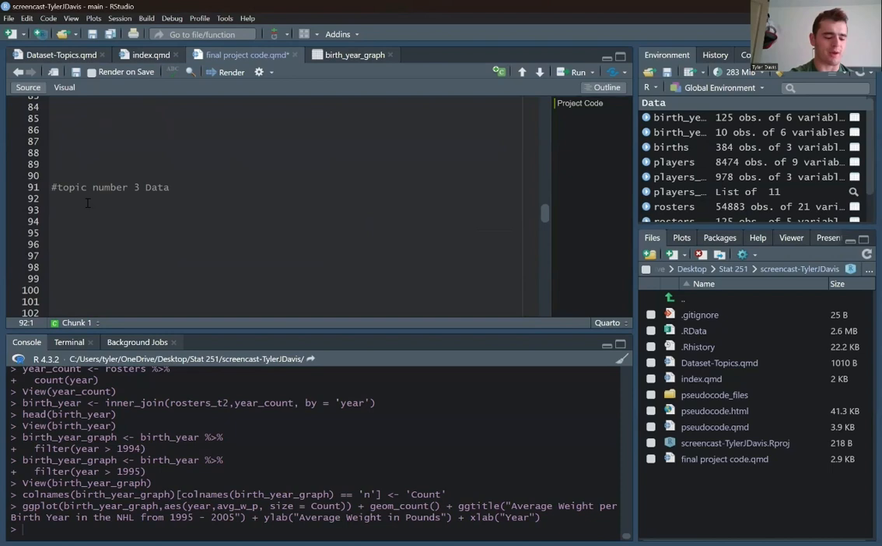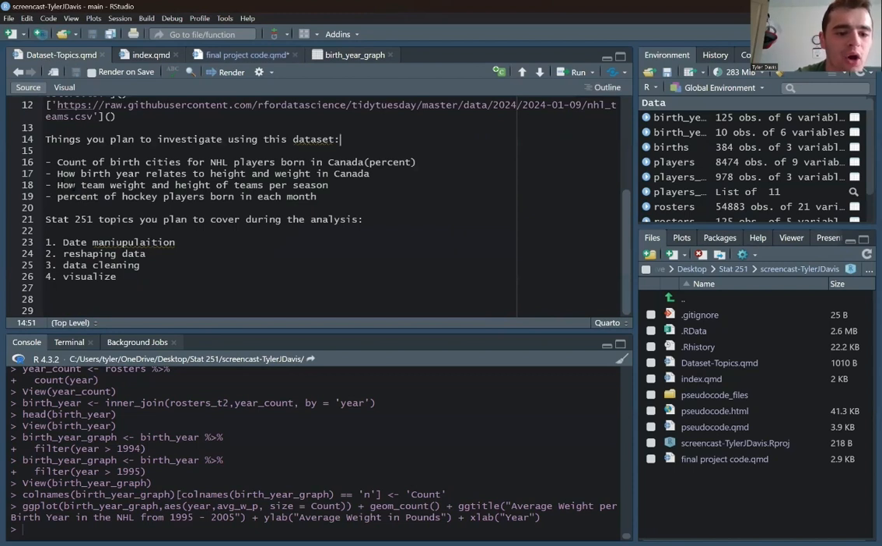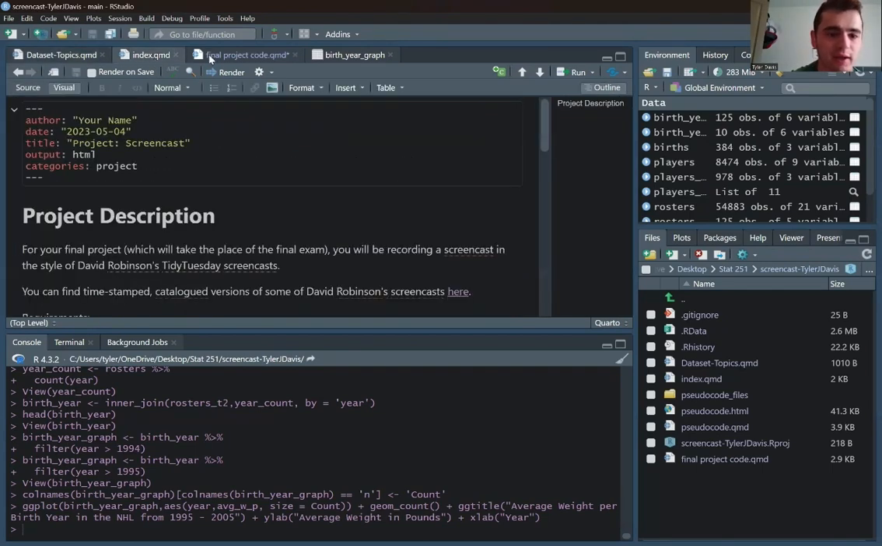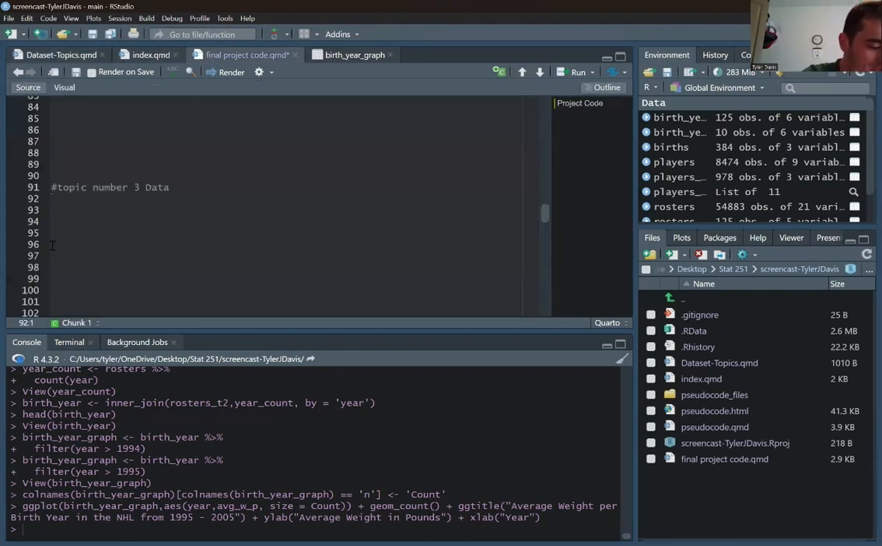Let's think about what topic number 3 is. So let's go ahead and go over here. How team weight and height of teams per season. Why do I keep putting how at the beginning of this? I don't know. But basically, it's looking at the average weight and height of teams per season. So per season. Let's go ahead and look at this and see what we can decipher here.